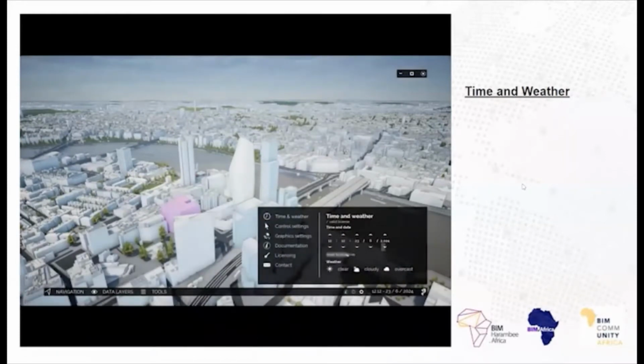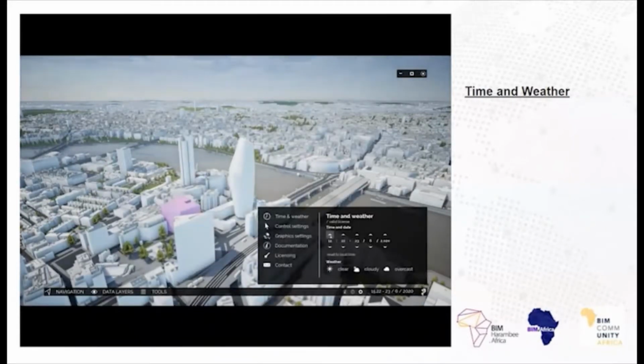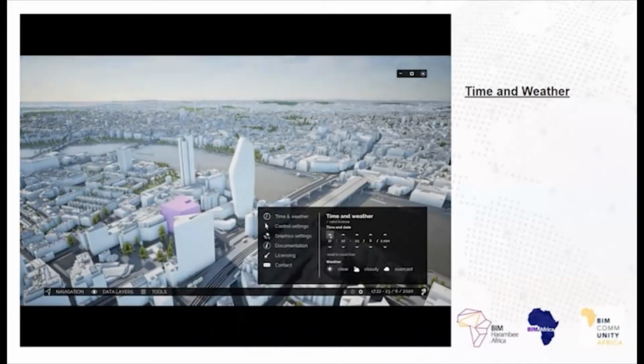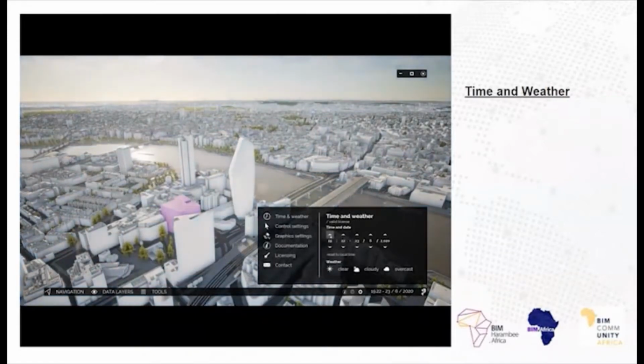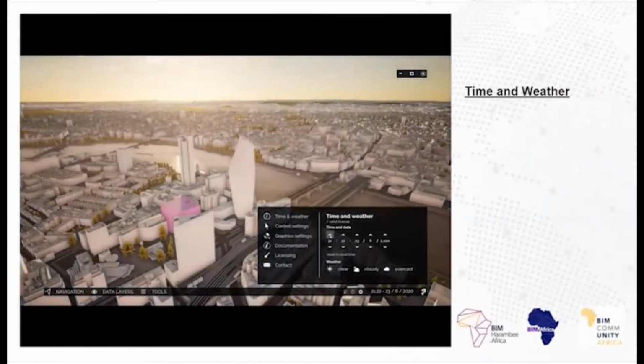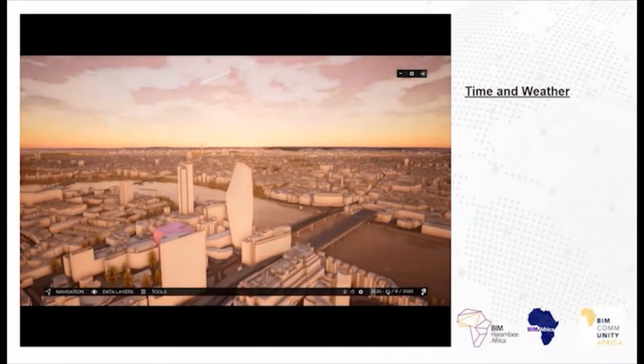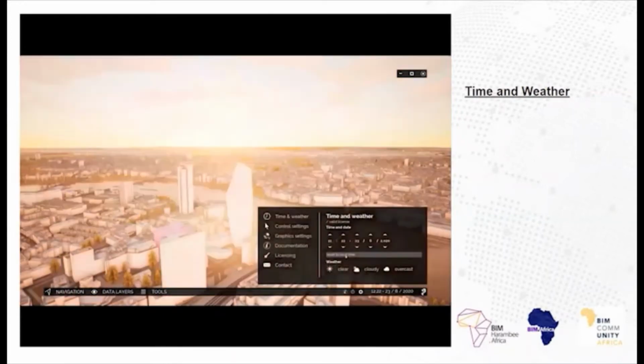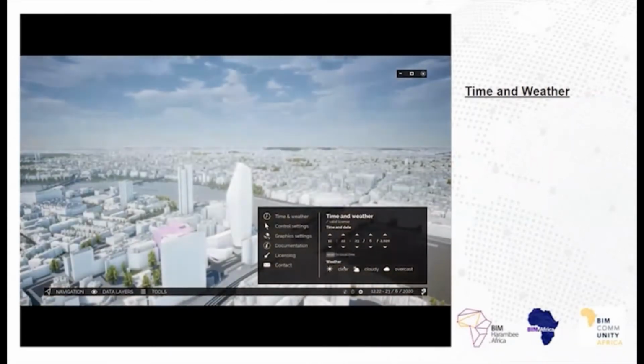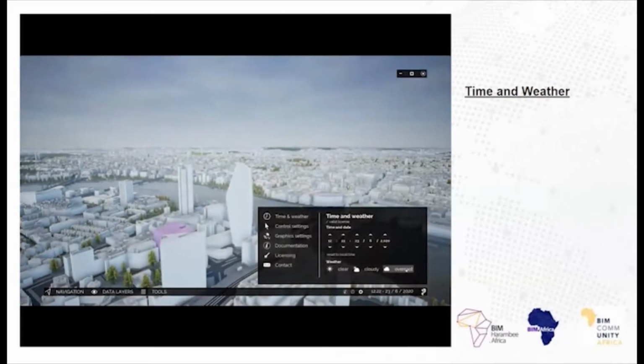The 3D data is referenced to the British National Ordnance Grid. This is taken into account when given the time and weather. Here we can navigate through the times, and you can see the shadows change independent of the time. You can also reset it to local time here. You can also change the weather to being quite clear, or overcast, which is normal for London.